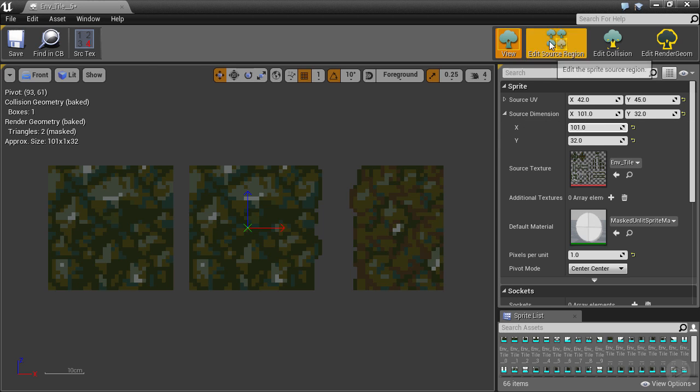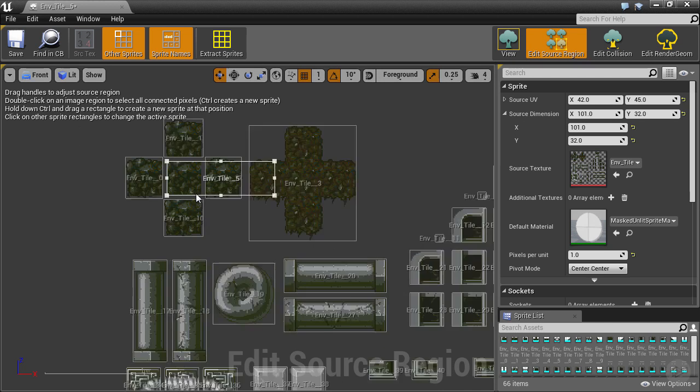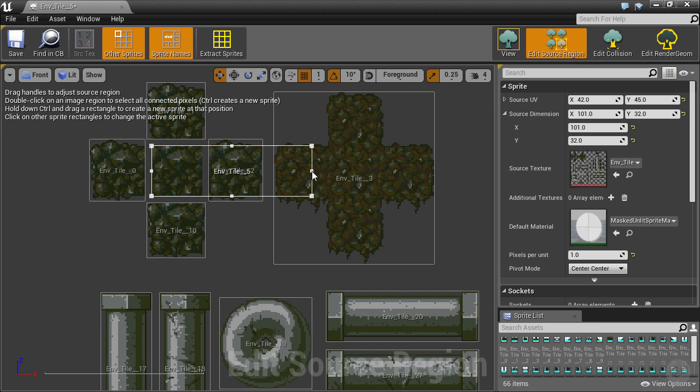So let's see, if I do edit source region, we can see right here what that's doing. It's actually expanding that even farther out. So I'll just keep this back down to 32 where it originally was. But you might have certain cases where you want your sprites to be combined in different ways, or you want to redraw your sprite boundaries from your sprite sheet. And this is what you'd use here in the source region option to make that happen.